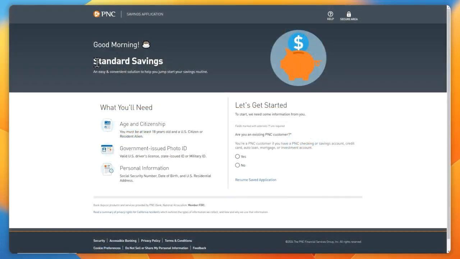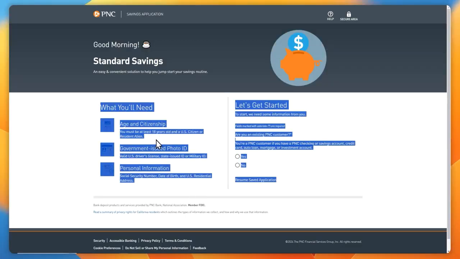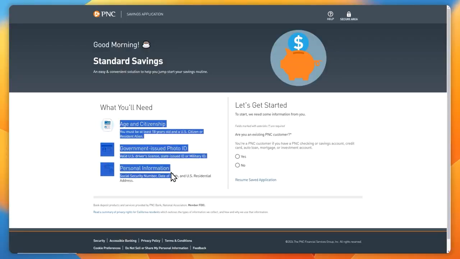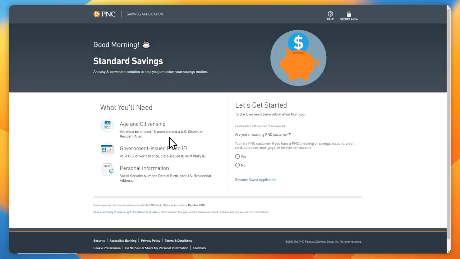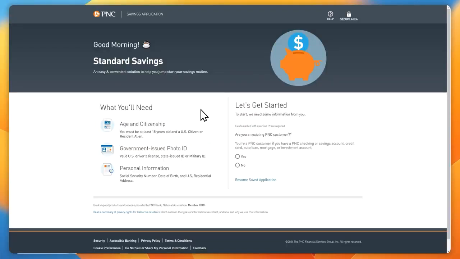So now here we are in the standard savings application process. So here are what you will need right here for this savings account. So first is the age and citizenship, government issued photo ID, and personal information. This is basically the basics or the fundamentals on the requirements on what you would need to open a bank account. And take note that this might vary depending on the kind of account that you are opening here in PNC.